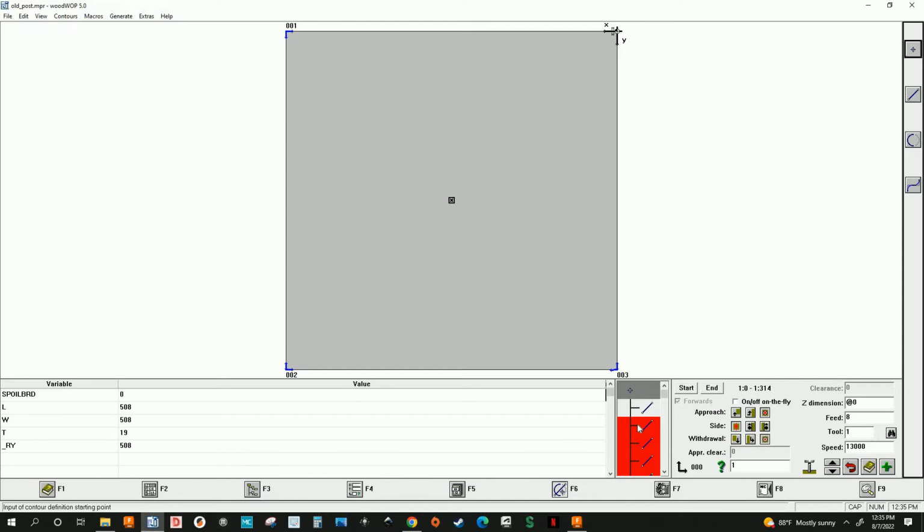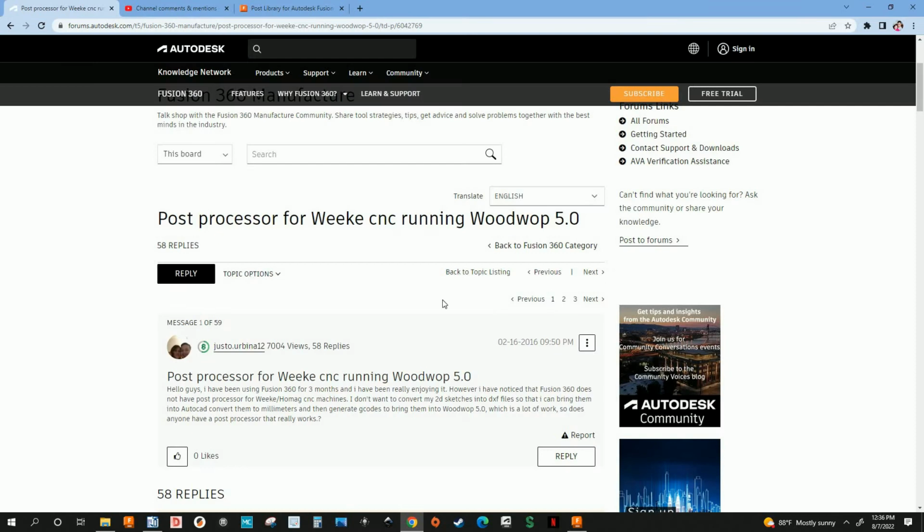If you're having this issue, when you're getting these red contours, lines, and arcs, that means that you're running an old version of the Woodwop post from Autodesk, so you have to update to the new version. Okay. So for me to show you these red lines and arcs, I had to download the first version of the Woodwop post from 2016. So I'm gonna show you that.